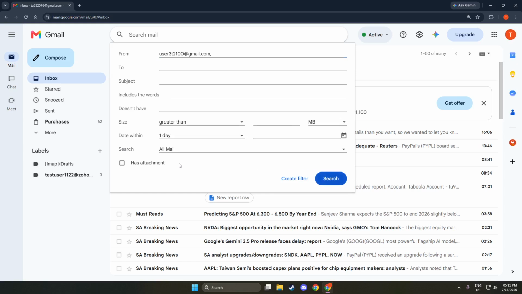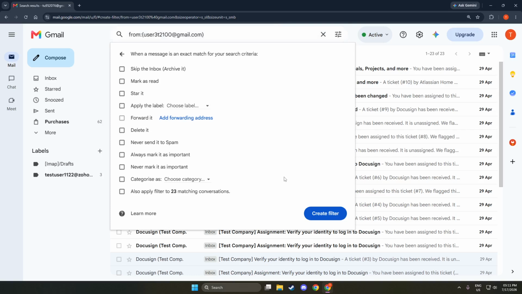From there, click on the Create Filter button located at the bottom right of the drop-down menu. This action confirms that you are ready to proceed with your filter setup. When you click this button, a new window will appear, showing you various actions you can apply to the emails that match your criteria. This step is vital because it transitions you from setting your filtering criteria to defining how Gmail should handle the emails that meet those criteria.